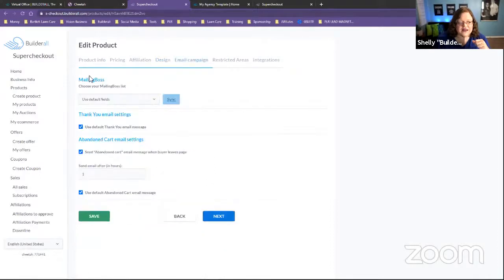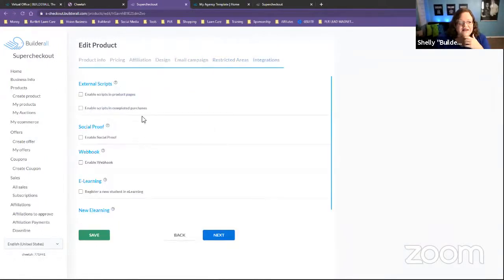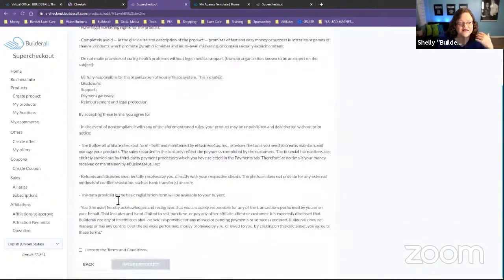So we're just going to click next. You can set up your mailing boss fields and your thank you email, abandoned cart. So if they don't purchase, then it'll send them a reminder an hour later. You can customize this however you want. So we're going to click next. We have no restricted areas in this product, no e-learning. So we're going to click next. And once you've read through all the terms and conditions, you just accept and update product.